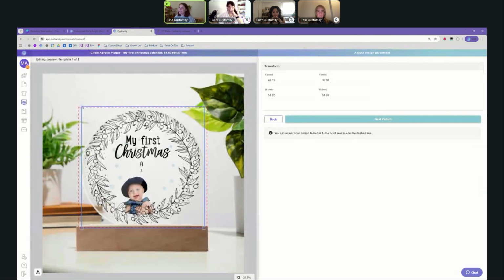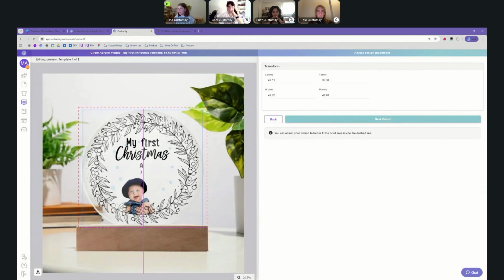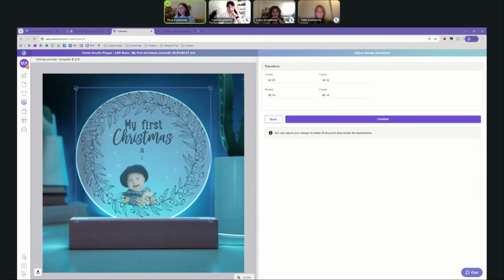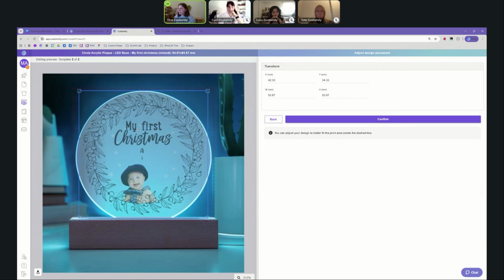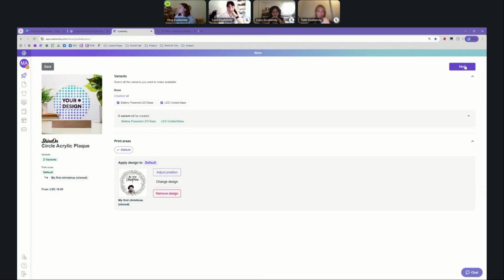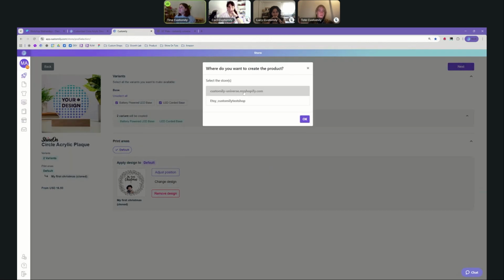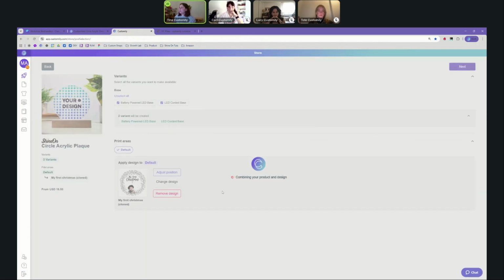Now I'm going to adjust a little bit for every variant, making sure that the design is fully visible. Confirm. Next, and select the store that I'm going to be publishing on. See how it goes by super, super quickly once you have your design set up.